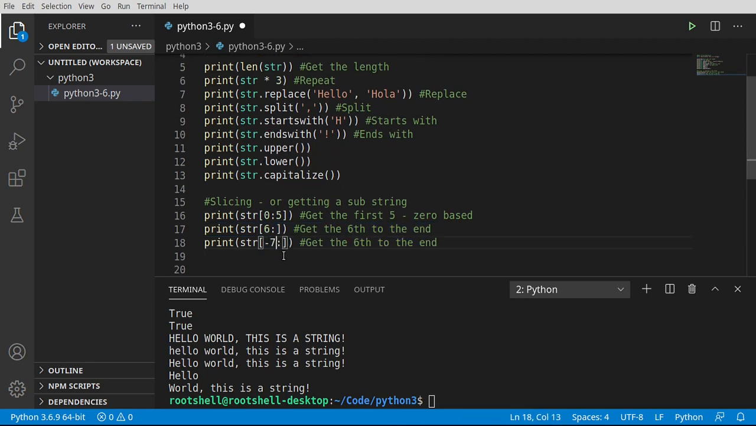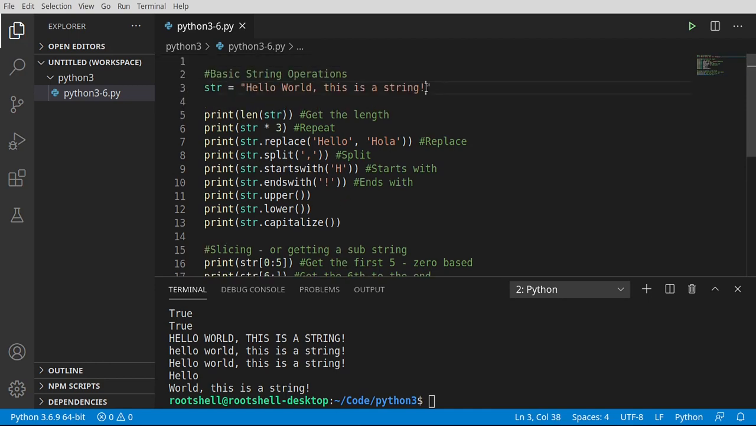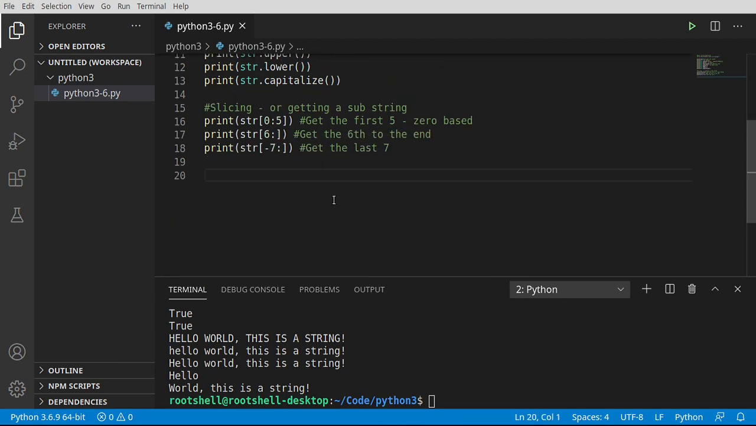Let's go ahead and grab this and let's try something a little bit different. We're going to start at -7. Now you may be going, wait, what? Negative? How can we have a -7? Well, when you have a negative, you actually start from the end. So because we're starting with a negative, it's going to start back here and count backwards. Actually, pretty cool how that works. So let's run this. And the last 7 is string exclamation.